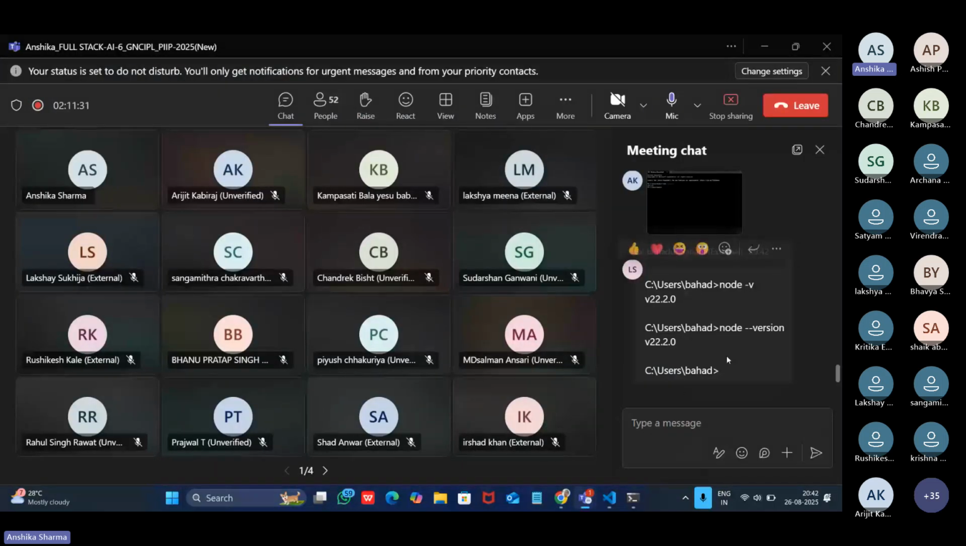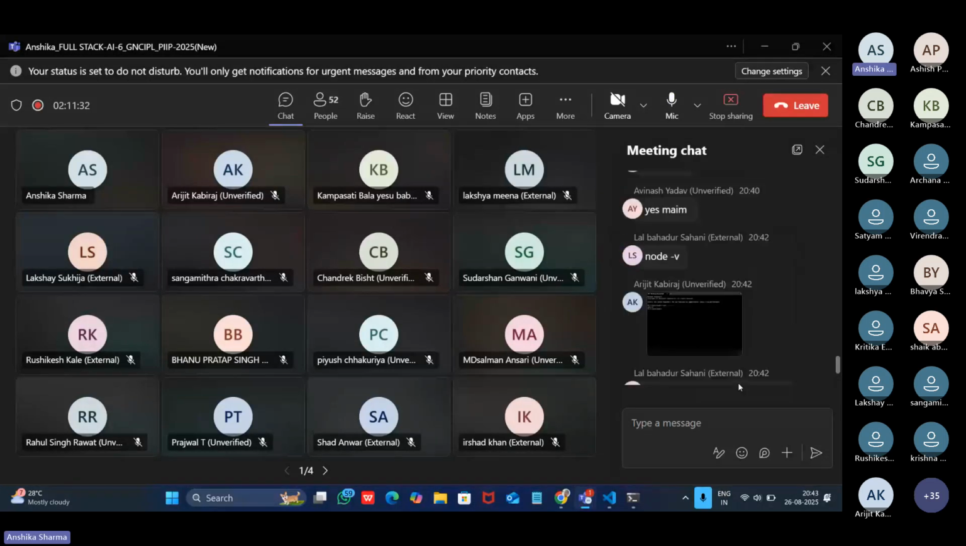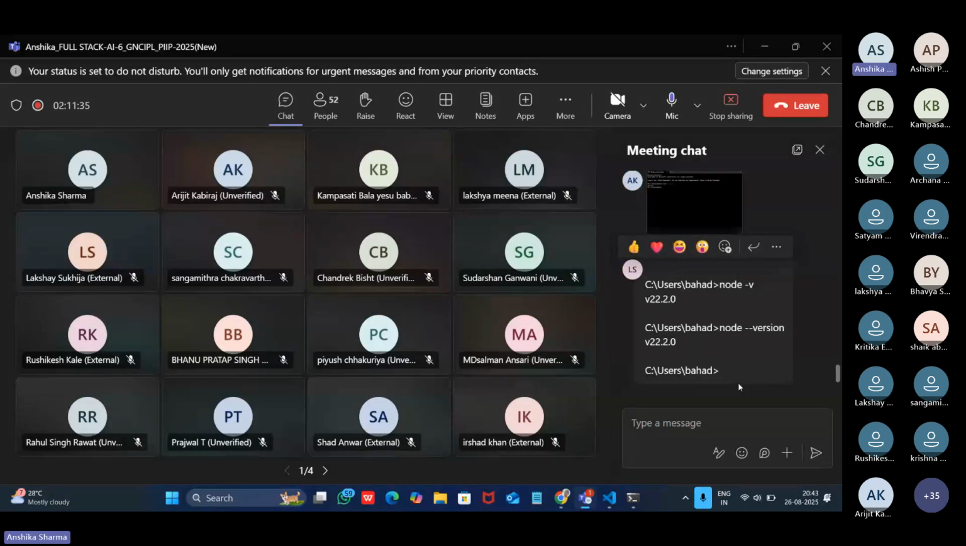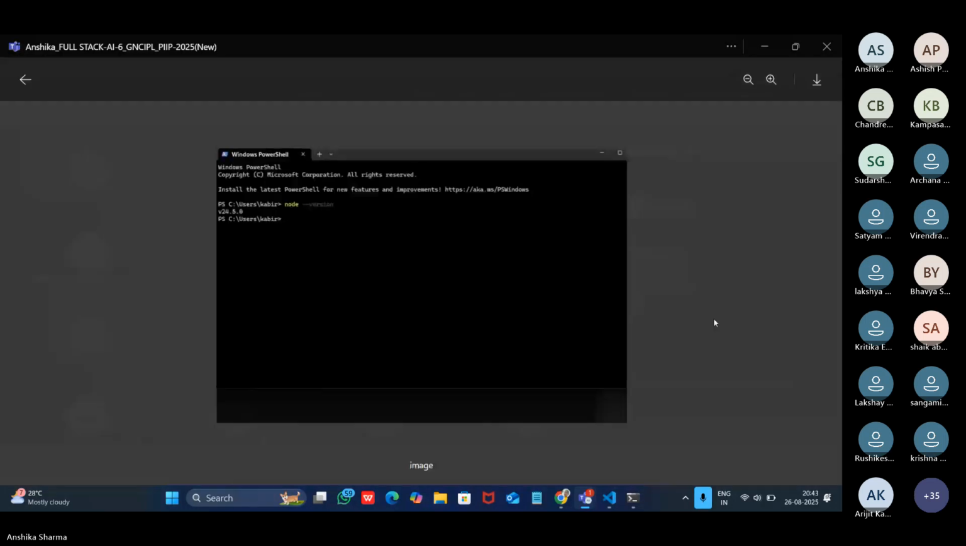And yes, I can see that. And if I write npm -i also, then it gives me the same result. So that is just the compressed version of node --version. Yes, I can see that. It is working for our PowerShell and CMD.